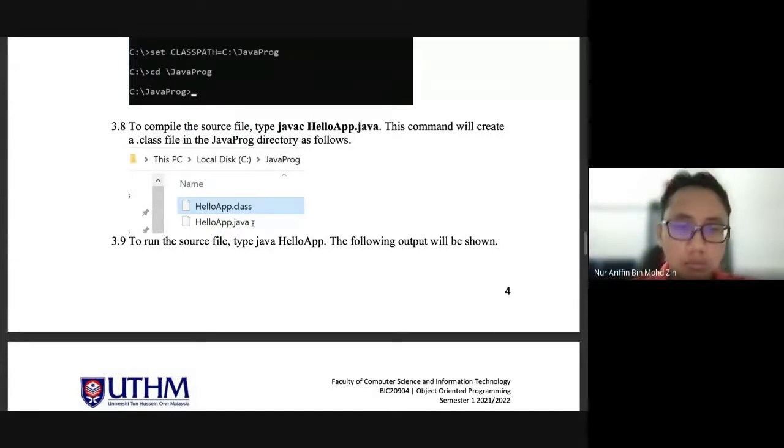At the beginning you only have HelloApp.java, and then after you run javac, which stands for Java compiler, it will create another file with the extension .class. So this is what we call the first translation. It translates the Java source into what we call bytecode. This .class is a bytecode.